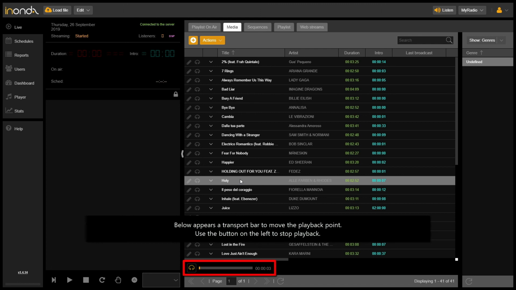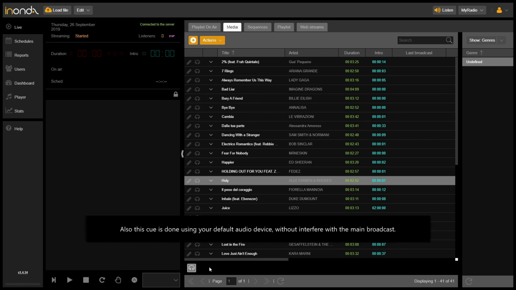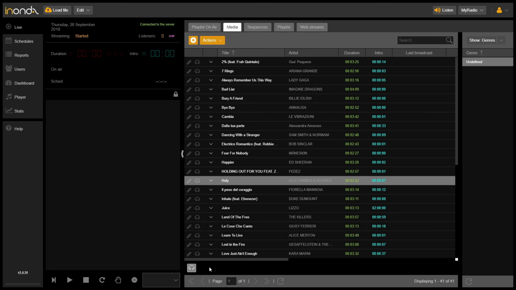Below appears a transport bar to move the playback point. Use the button on the left to stop playback. Also, this queue is done using your default audio device, without interfering with the main broadcast.